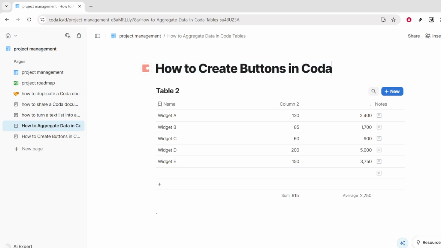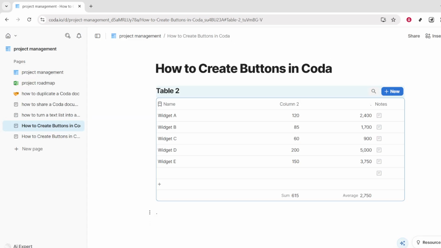You're just creating a spot in the canvas where the button will live, so choose a location that makes sense in the flow of your content, near a table you'll update, or beside instructions your team will read.